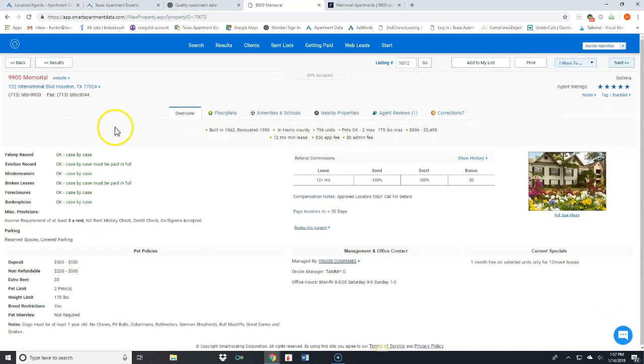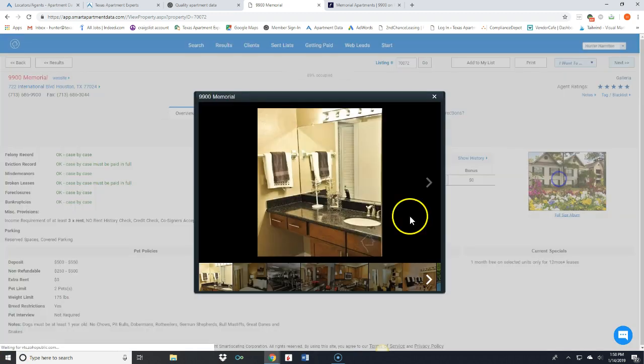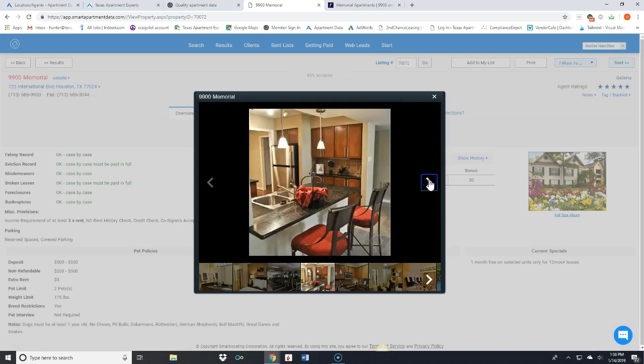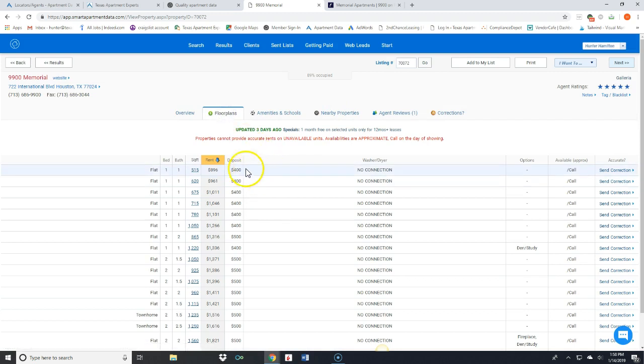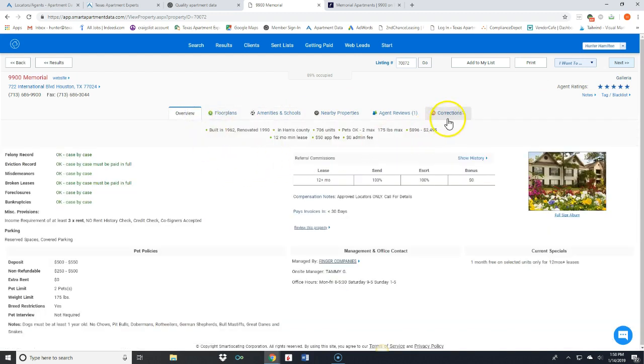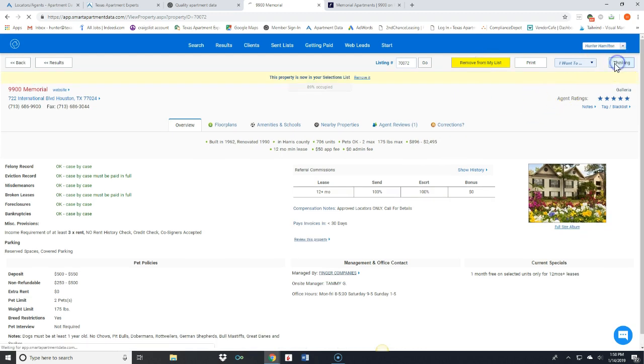So we're back at 9,900. They'll work with a broken lease. They're just saying it must be paid in full. So now we'll check the pictures. We already looked through them once. They look decent. Let's go check the pricing real quick. So they're in the price range. Kind of at the upper end for sure, but they're within the price range. And that's good. So we actually like this one, so we'll add this one to our list. Then we go on to the next.